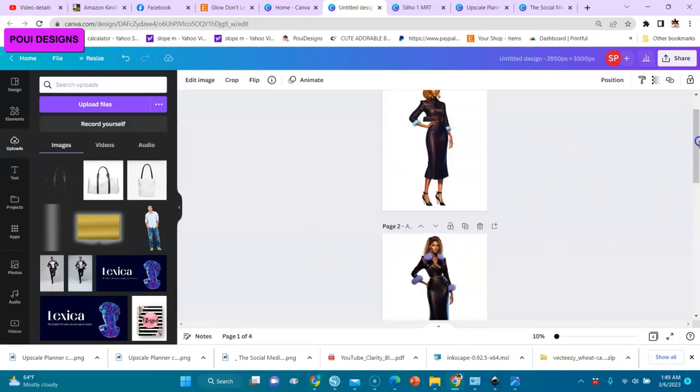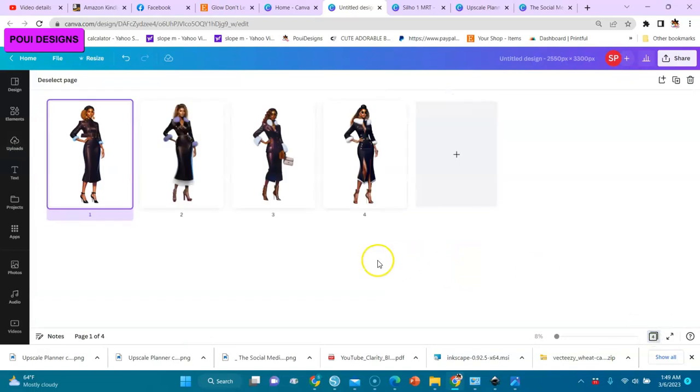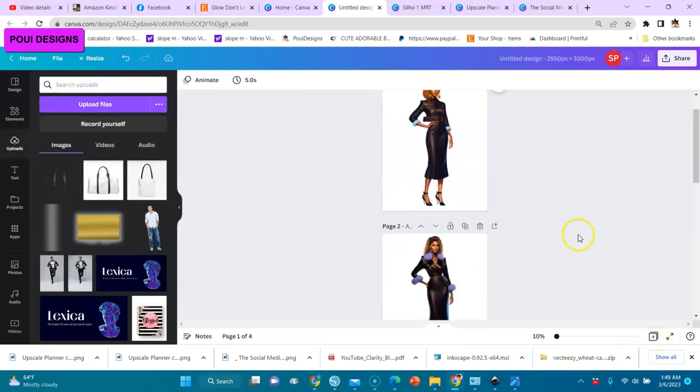Okay, now we have all our 4 images. Let's go here, and here we see them. All our 4 images. Beautiful. Let's go back. Click on here again. Okay, now here we are. We're going to download them.